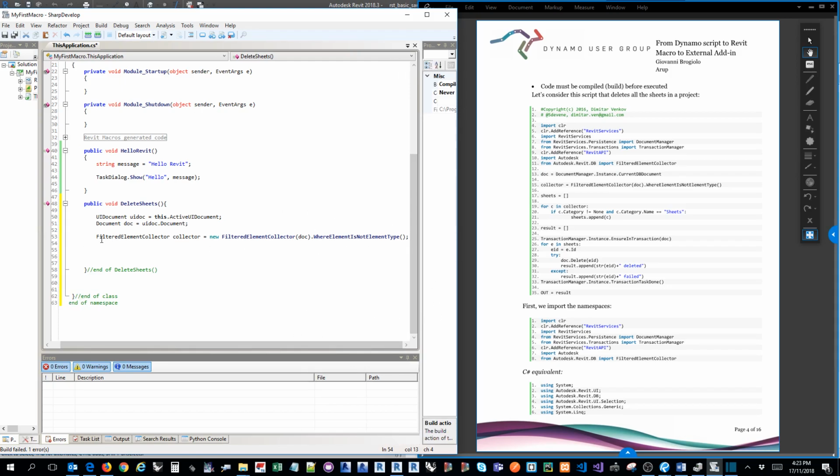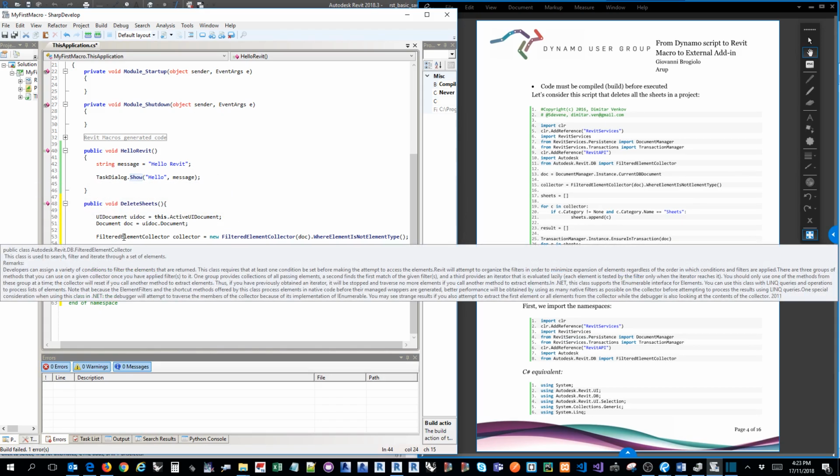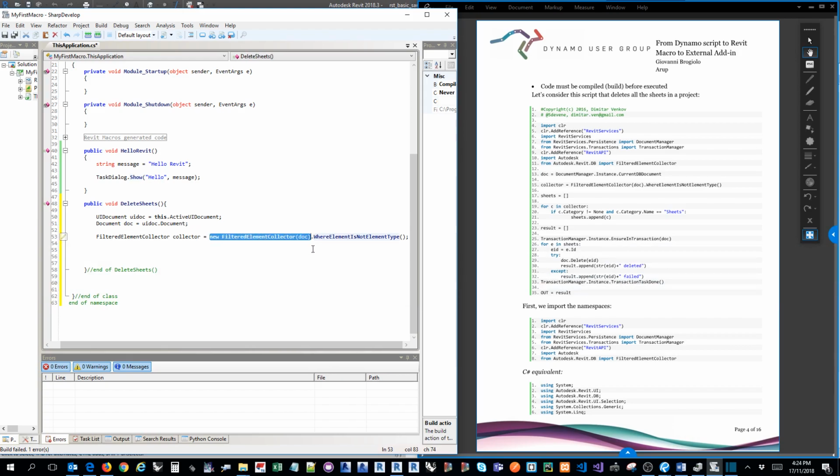So how do you know that this is the way of creating a collector? First of all, you should notice this new keyword that we have not used when we created a task dialog. So the difference is that task dialog has a static method, which is this public static task dialog result task dialog.show, which means that you can call this function without having to create an instance of that class, of that object. Filtered element collector instead does not have a static method. So if you want to use it, you need to first of all instantiate a new instance, a new object of that class, and then you can access their properties.